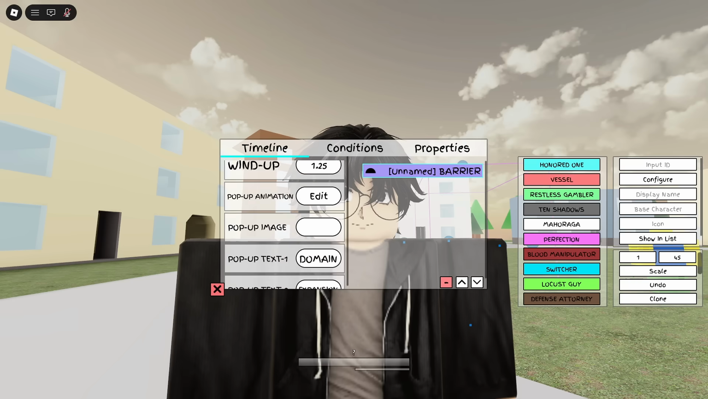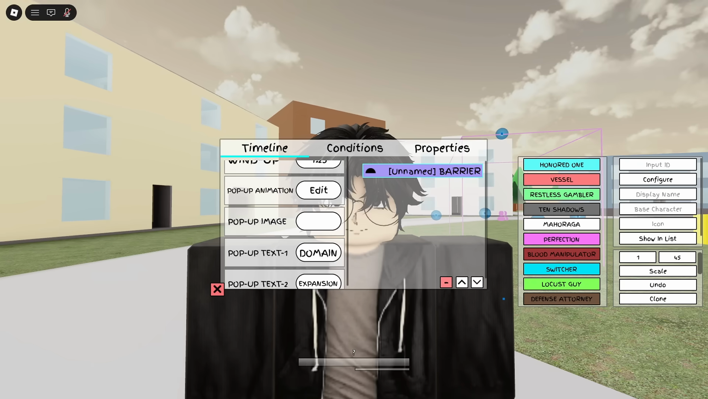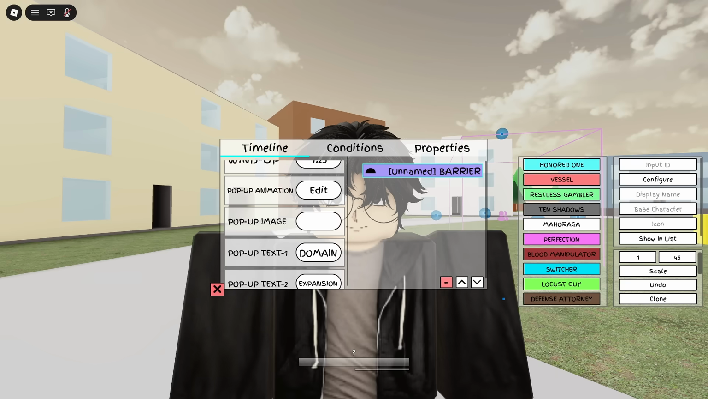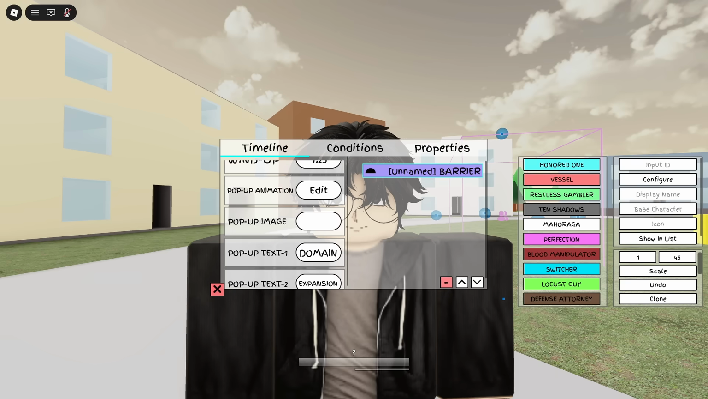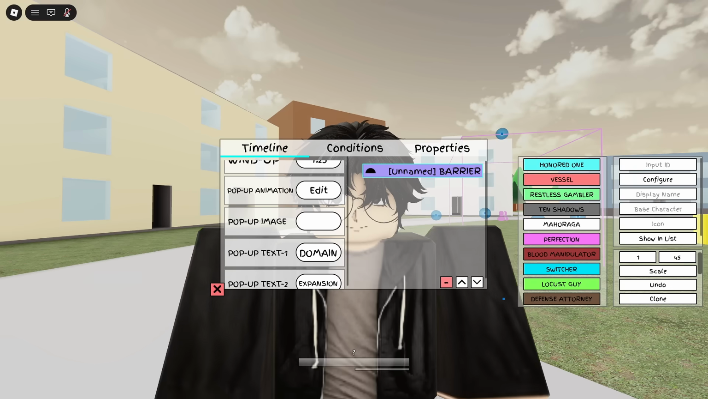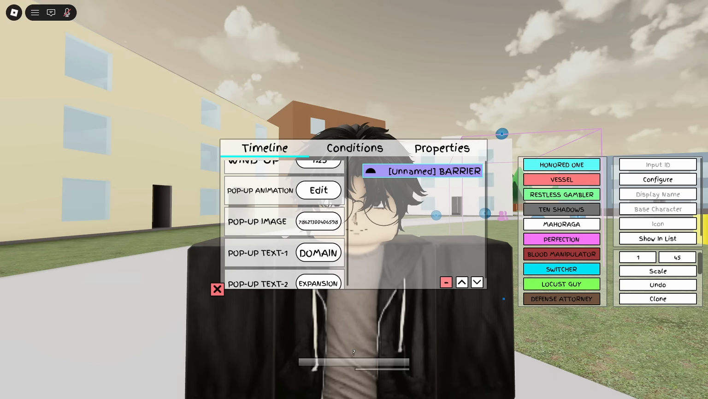Now you're done with that. Now pop-up image is basically the background image of the domain, like the domain pop-up, okay? Now for example, I'm gonna get this one image I found. Let me get it. Copy asset. Now I'm gonna put it right here, okay?